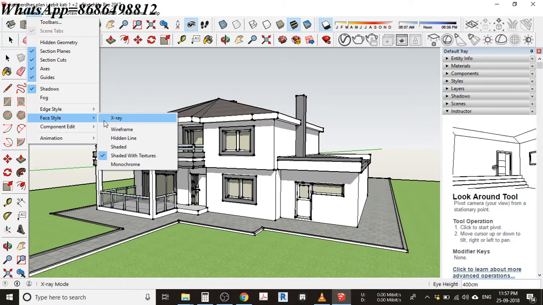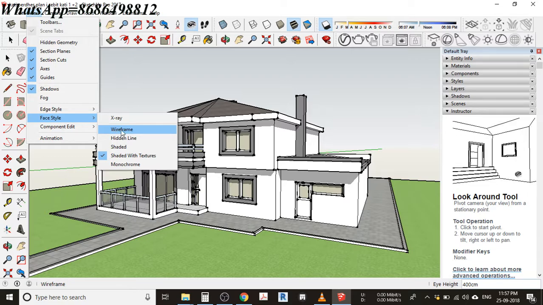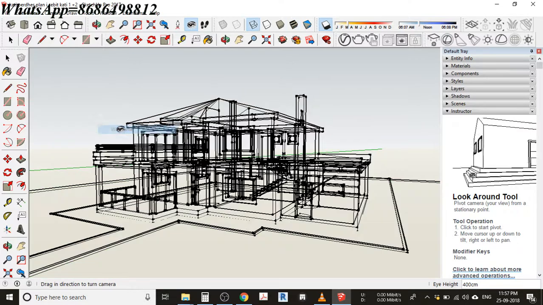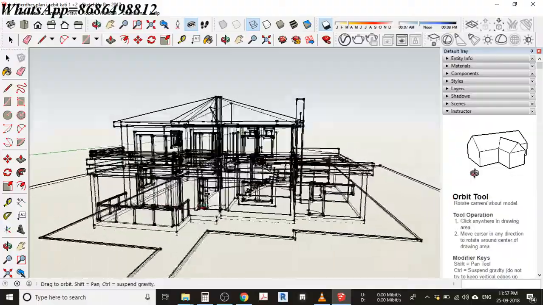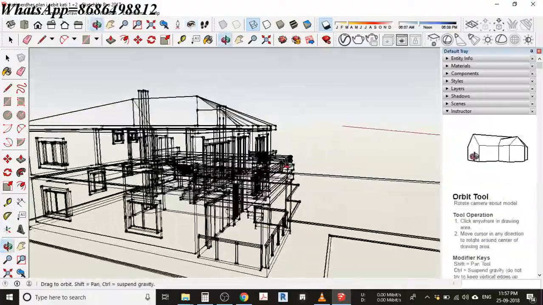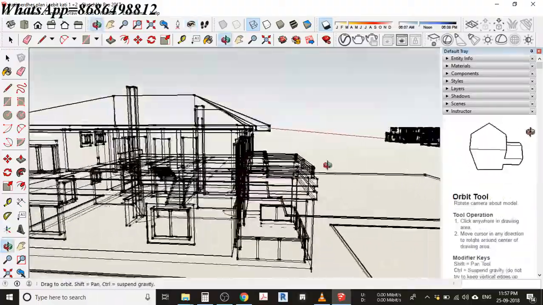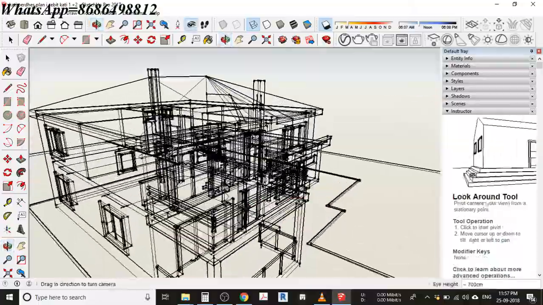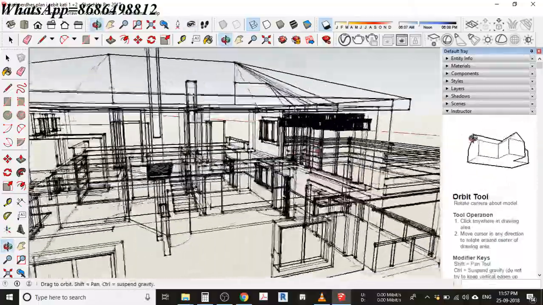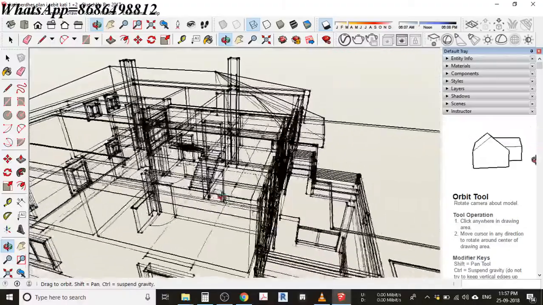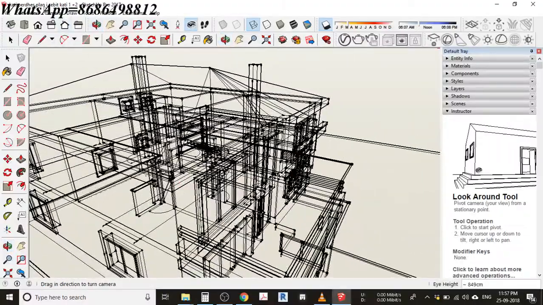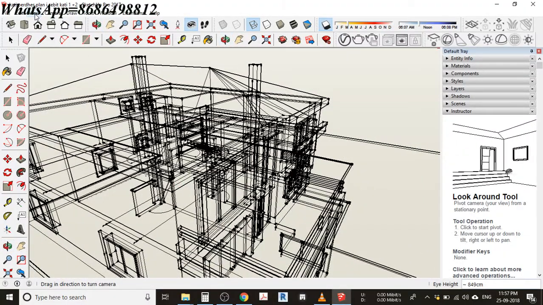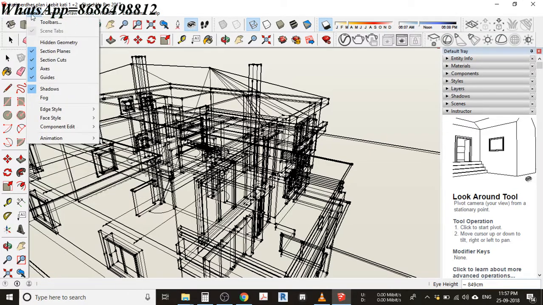The first and foremost thing I'm going to show you is the wireframe. When I'm selecting the wireframe, you can see how things become so many lines. It's basically only the lines with which the building is being drawn. Now I want to show you other things, so again getting back to my view.